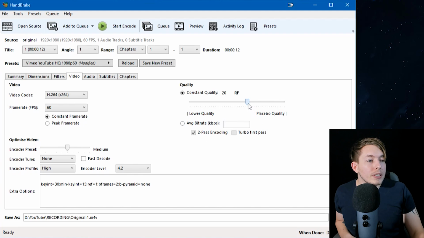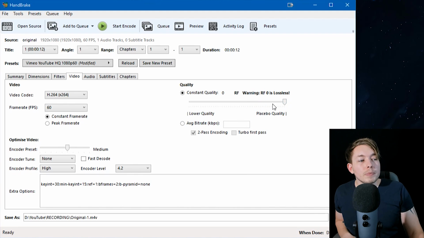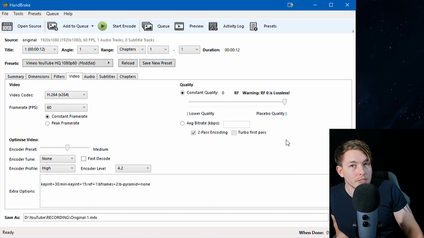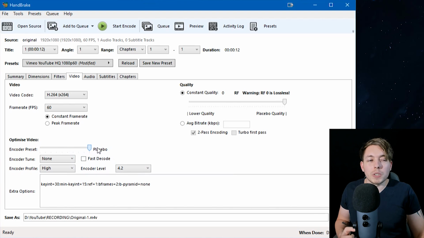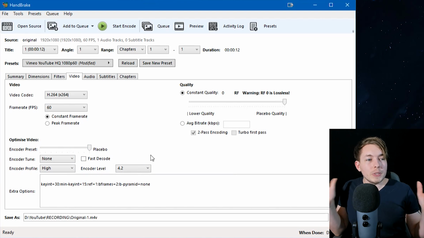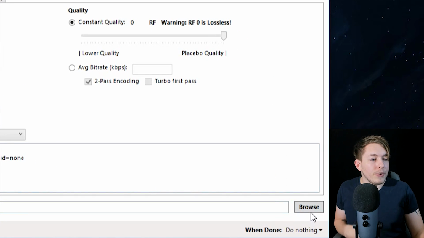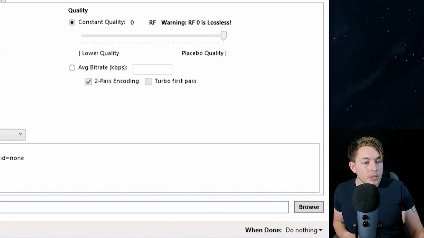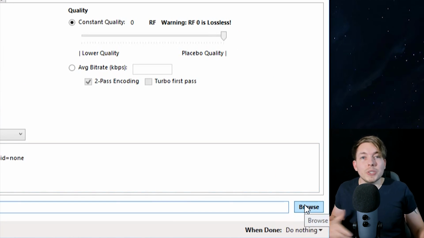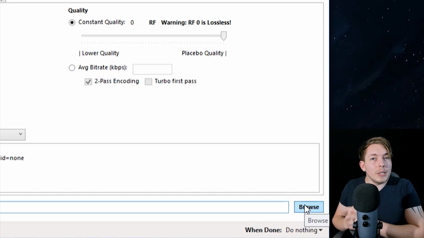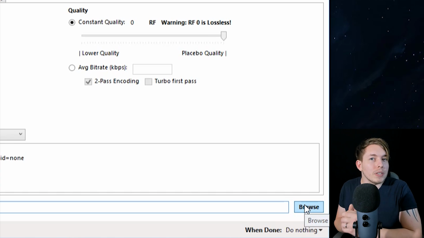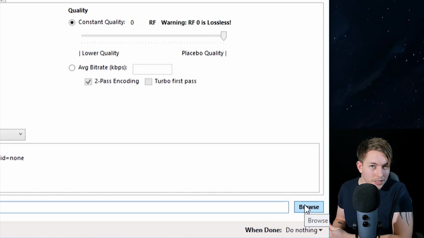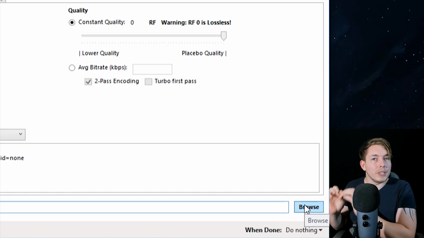So over on quality, we're going to turn it all the way up to what is called lossless. Then afterwards, we're going to go down to where it says optimized video, and we're just going to crank it all the way up to placebo. And after you've done this, the last thing you need to do is simply find a place to save it. So after you click down here where it says browse, choose a place to store the new video, then you're going to have a new video that is not that noticeable or not noticeable at all when it comes to quality. And it's going to be in sync with your audio.